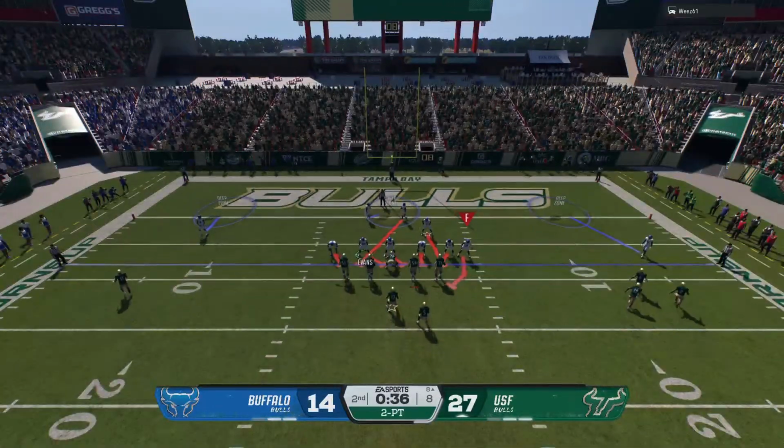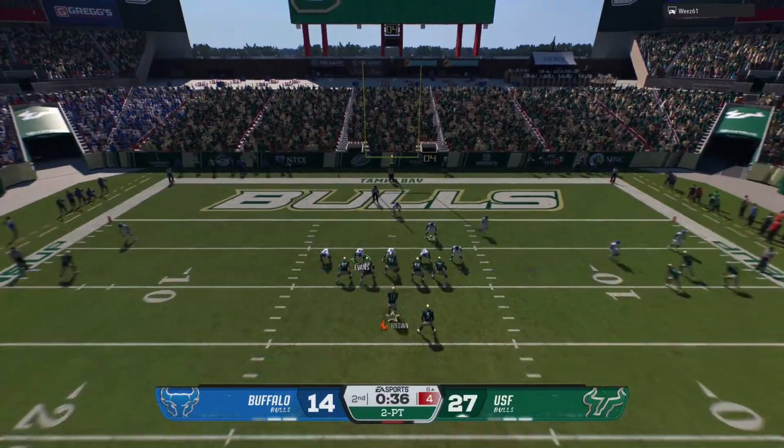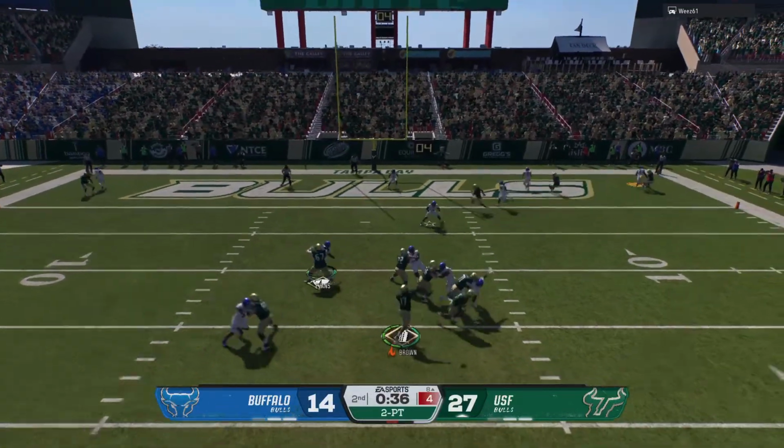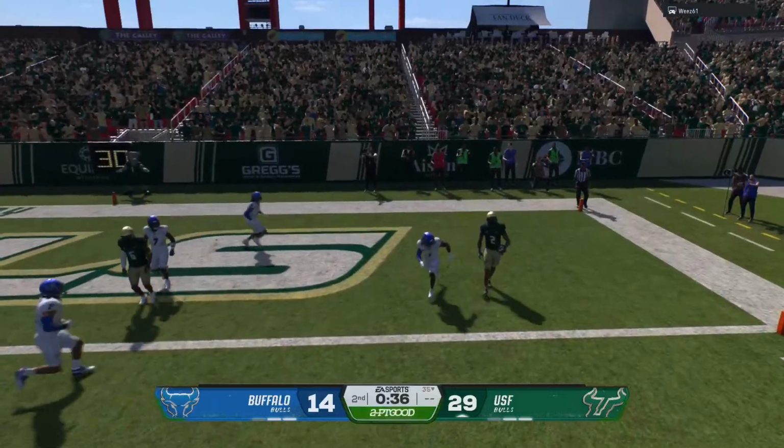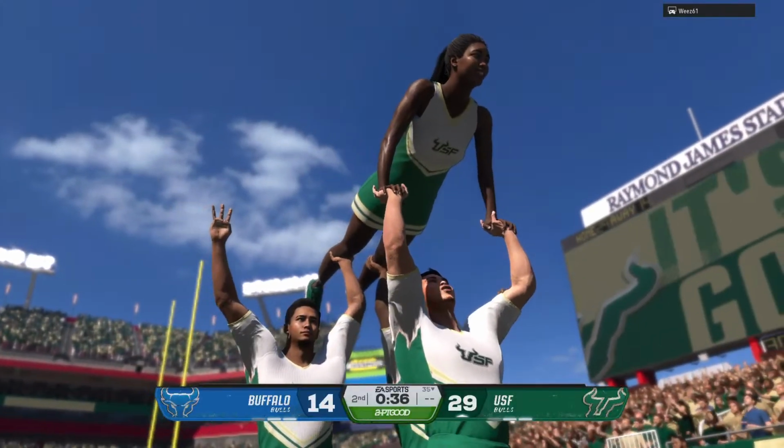Now the two-point conversion attempt is coming. The snap sets up to throw. Fires to the wideout. Makes the grab in the end zone for the two as they extend the lead.